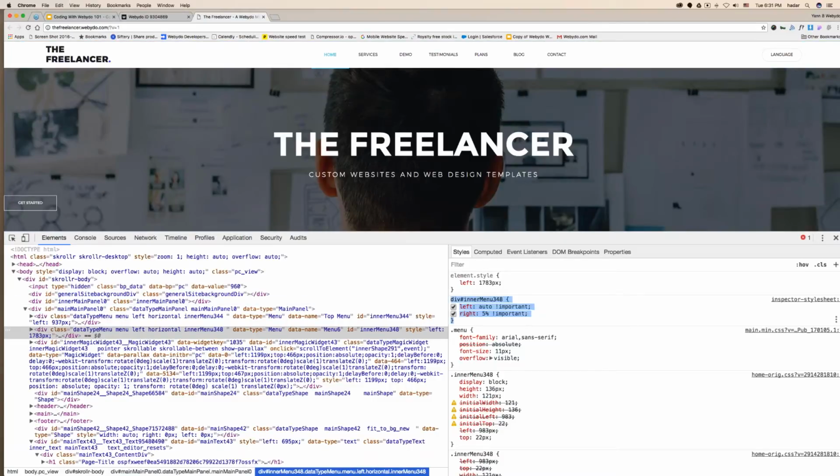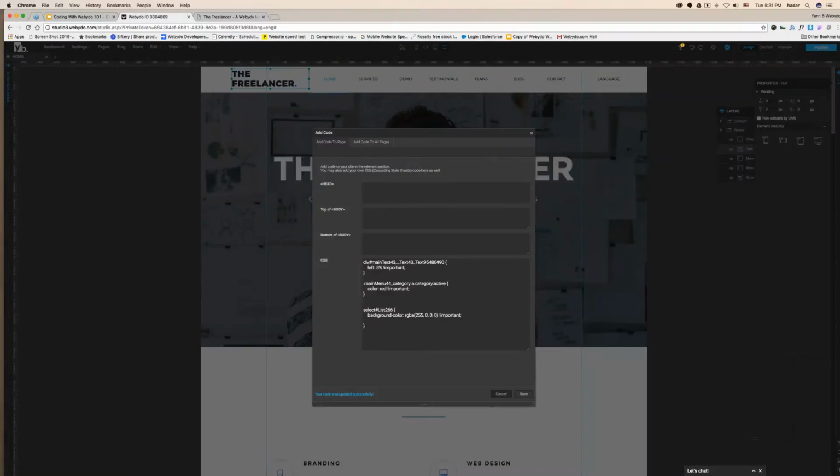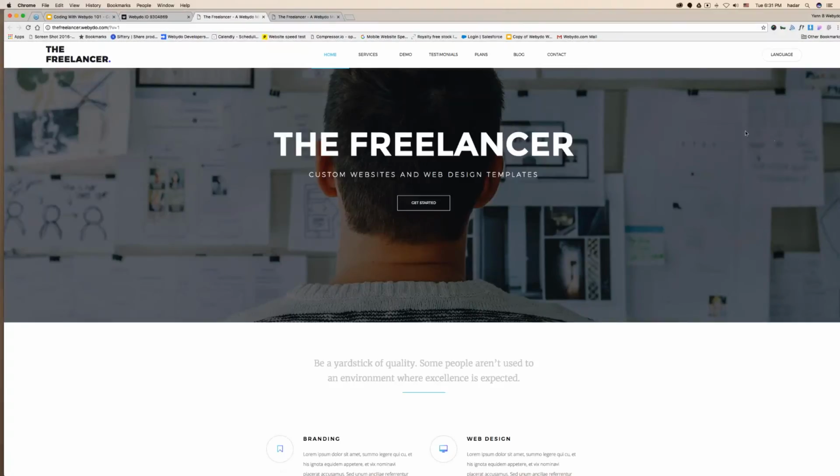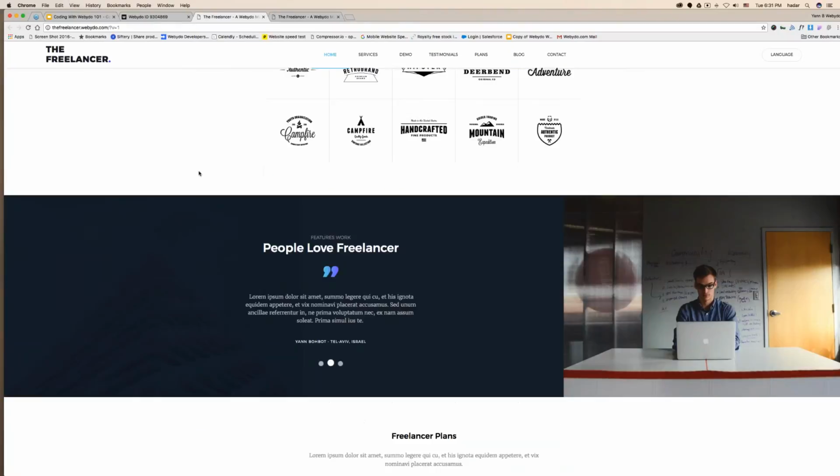So I'm just going to copy this whole chunk of code, and I'm just going to paste it again. Save it, publish it. Now I did put 5% because I just want everything to be the same position. There you go. So you see, this is how you work.